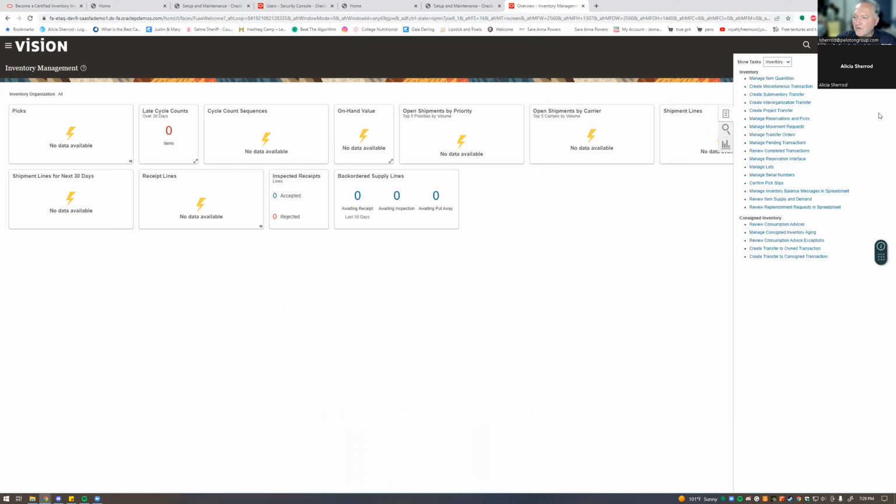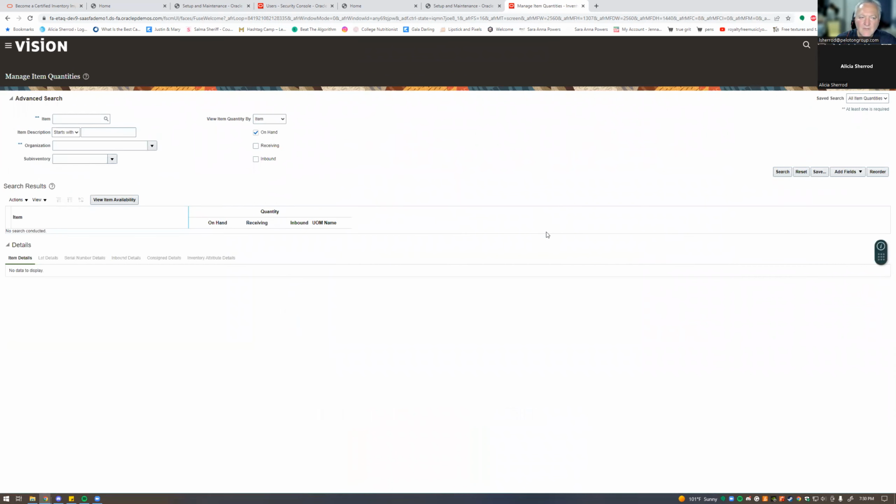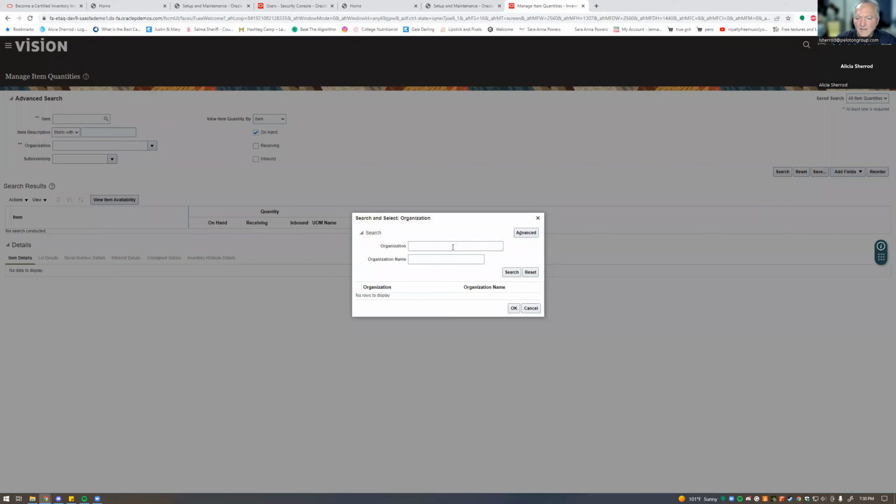All right. Now go to manage item quantities. Okay, go down to where it says organization and pull down the list. Okay. Do a search. All right, do advanced, or actually just hit search. Hit the search button there. Okay, it doesn't find any organizations.